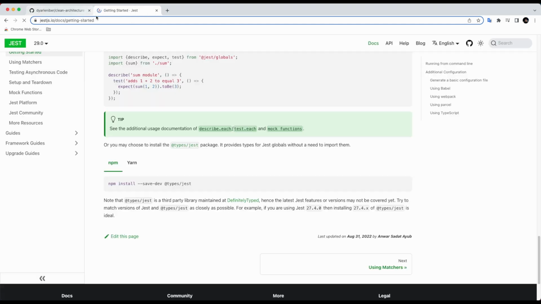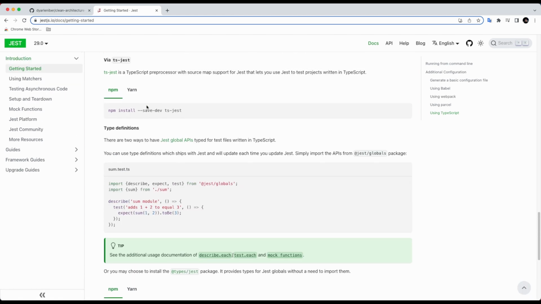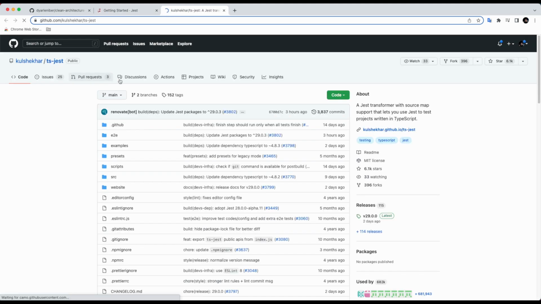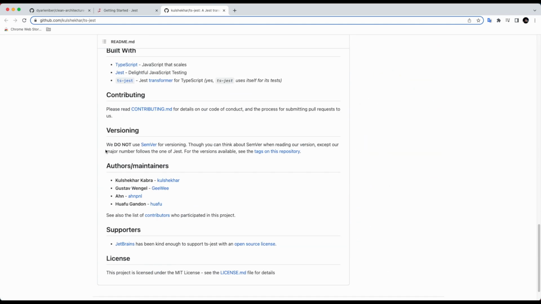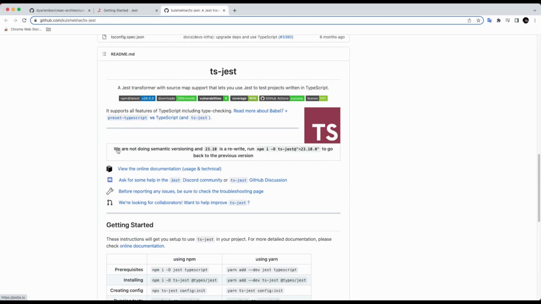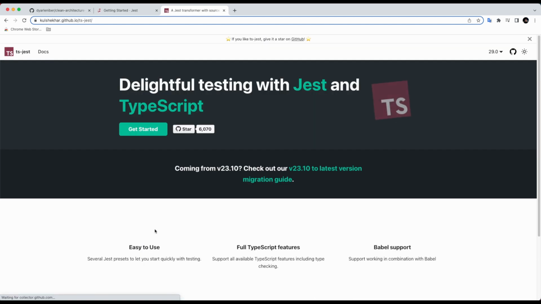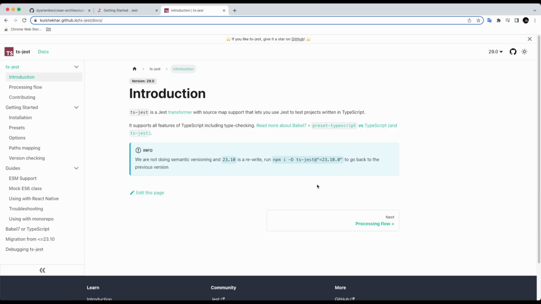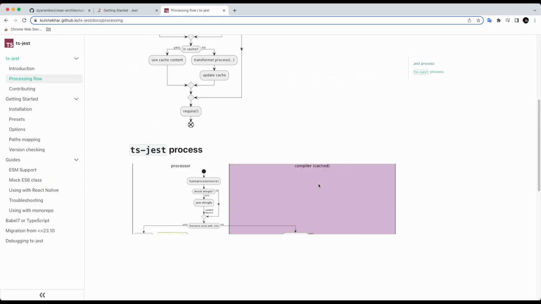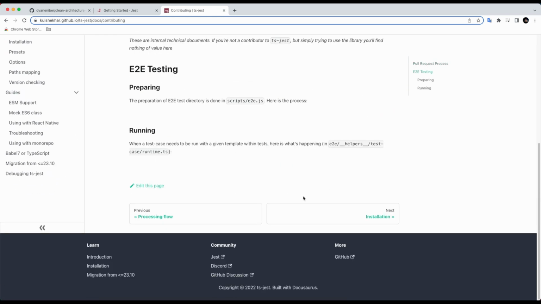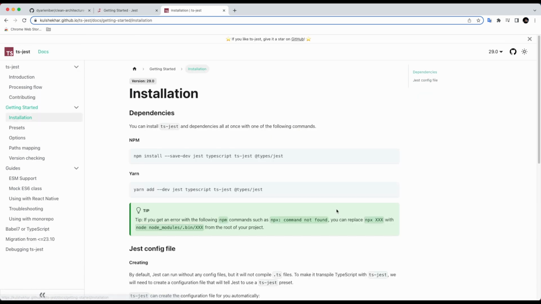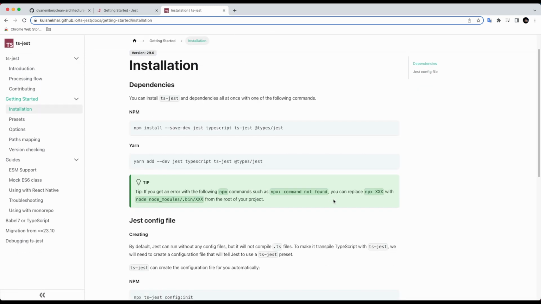And here, let me see what else we need to do. Okay, and if you go inside the ts-jest, we have the online documentation here. Let me choose get started. Okay, installation. So then we just need to install TypeScript, types.jest, and the jest.